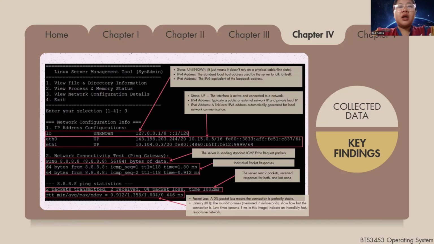So the second row of the ping statistics shows the fastest response time, the average response time across all packets, and the slowest response time, 1.804 milliseconds. And then mean deviation measures how much the response time varied. A low number, 0.446 milliseconds, means the connection is highly stable and consistent.